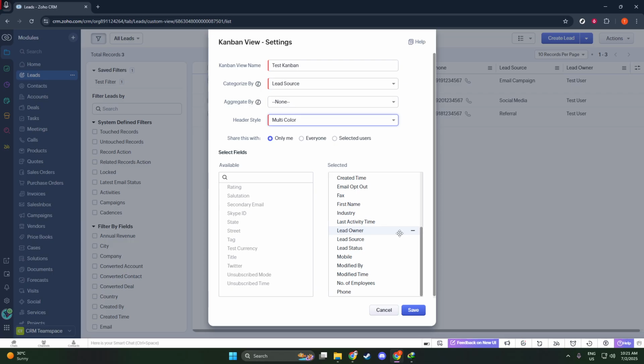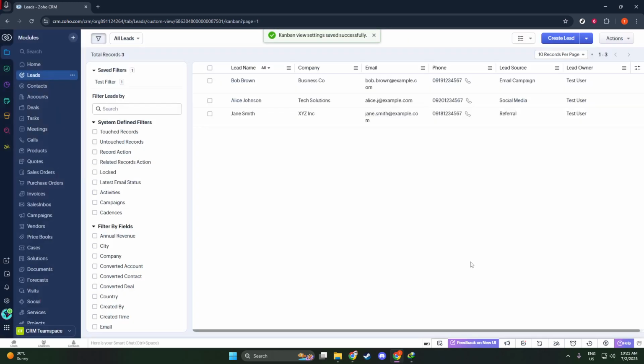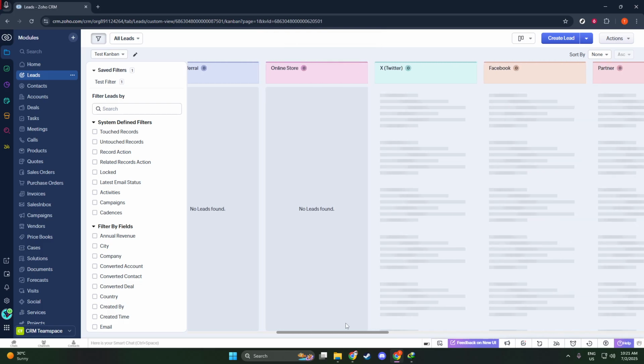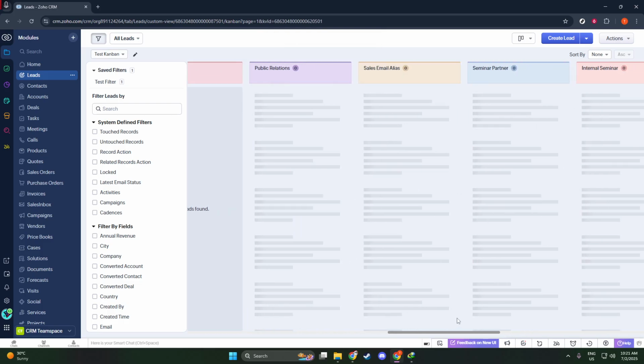Once you've fine-tuned everything to your satisfaction, don't forget the crucial step of saving your configuration to deploy your newly customized Kanban board. And there you have it, a tailored Kanban view in Zoho CRM that's set up to maximize your productivity and streamline your processes.